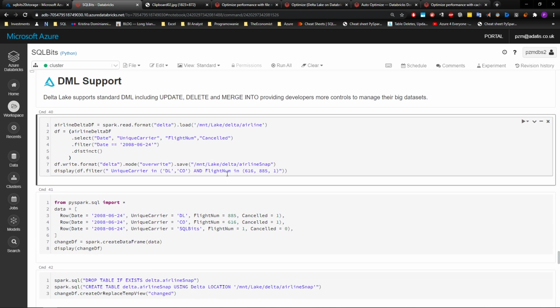We have new statements that we can use in Delta Lake, like update, delete. Delete we already seen, and merge into. Merge into is very, very useful for developers. It hasn't been available before in Databricks and PySpark. So let's see the example.